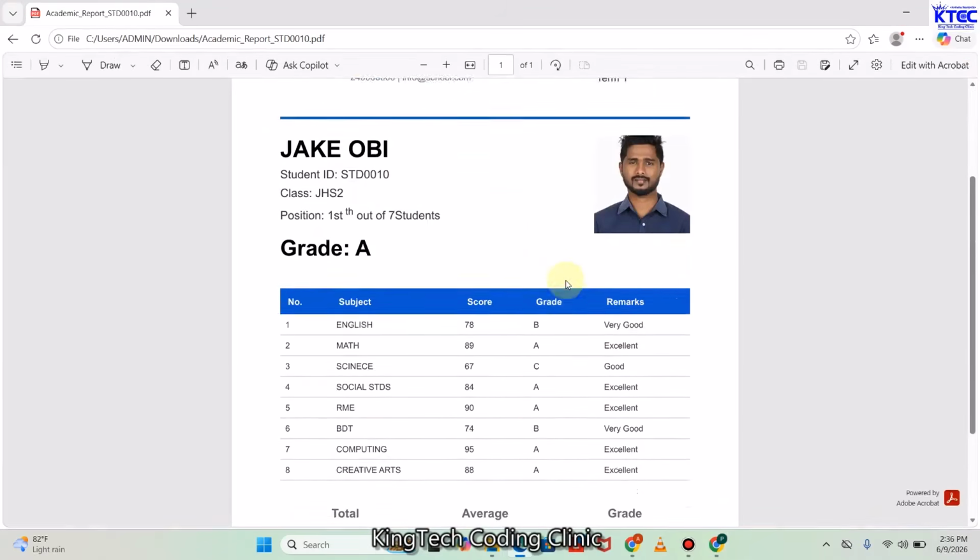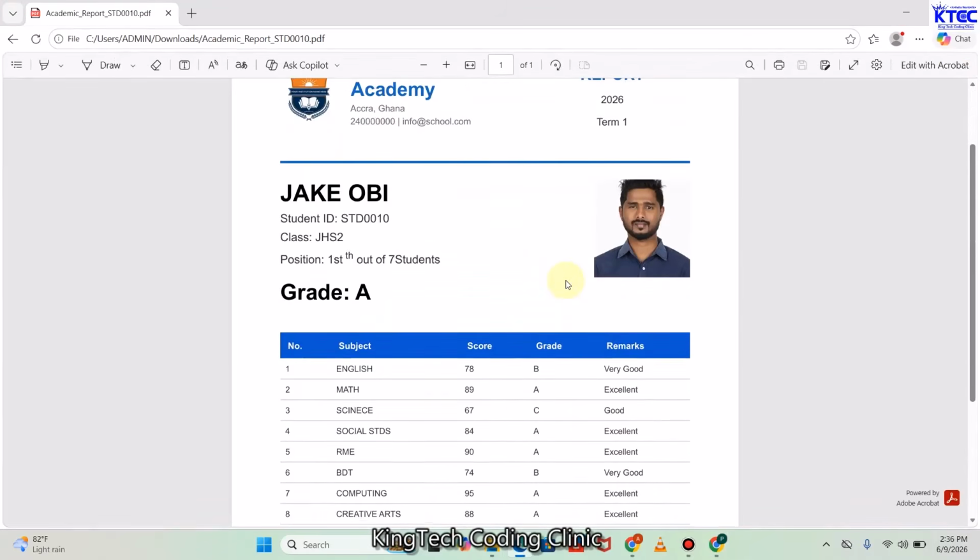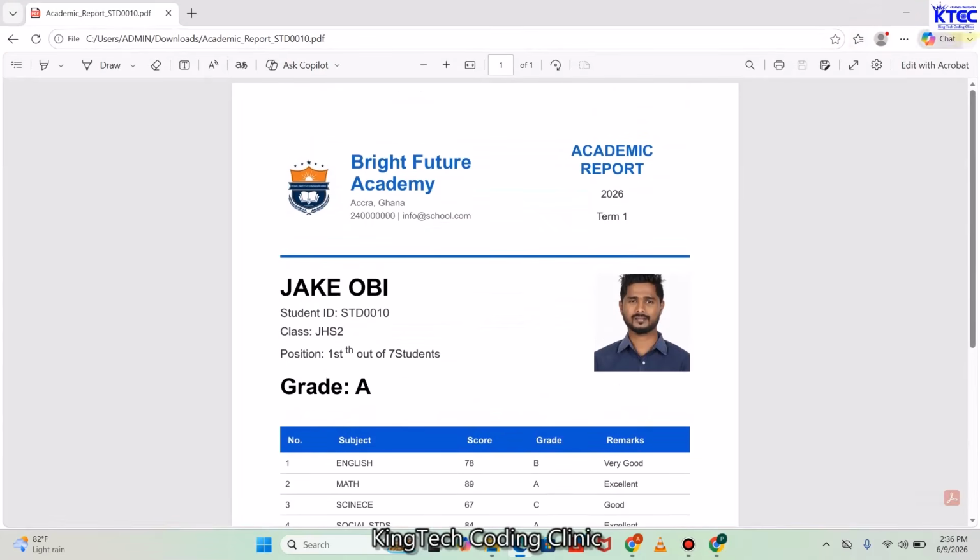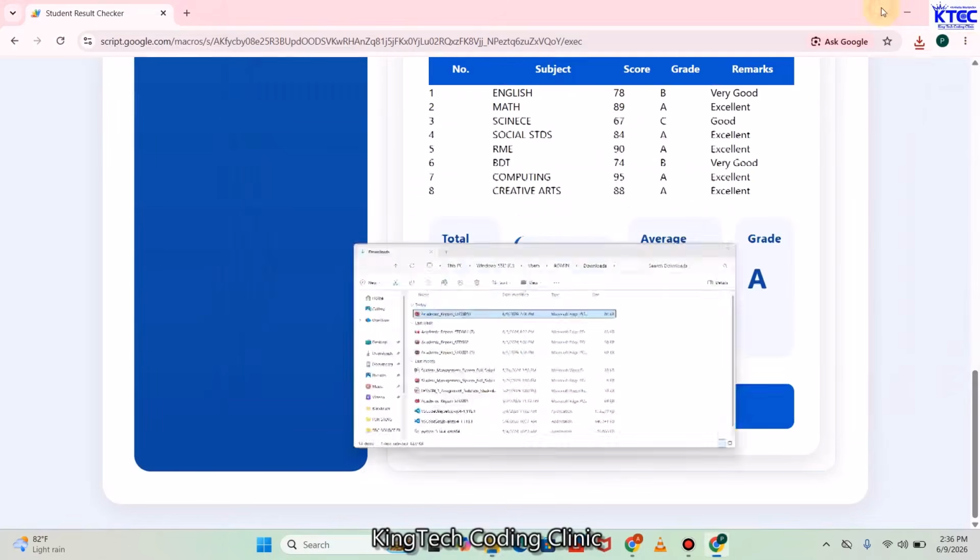We have our PDF neatly printed for Jake Obi and everything aligns effectively without any problems, without any stress. So now, as you can see, everything is working effectively.